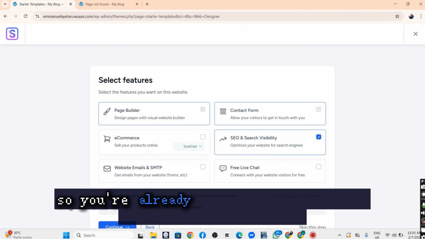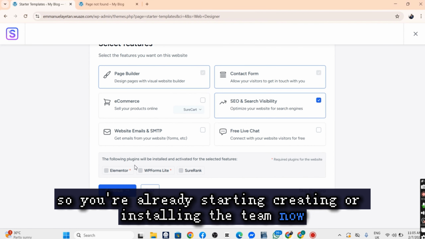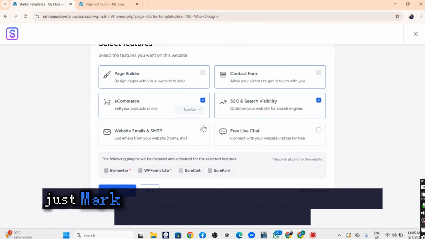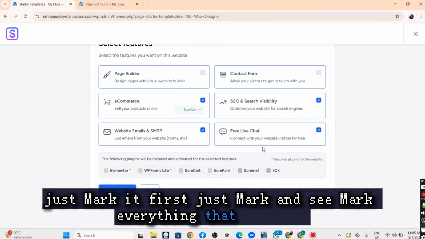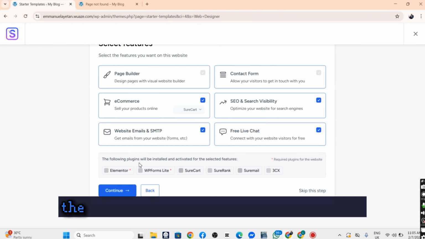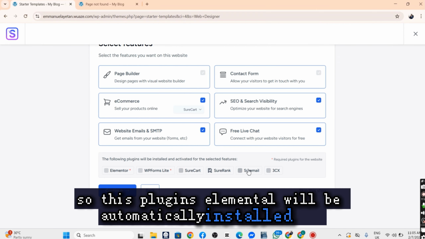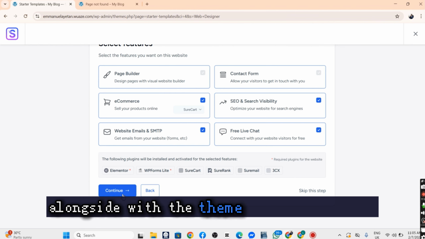You can see, so you're already starting creating or installing the theme now. So now we say click on this, ensure you mark everything that is there. Just mark it for marking sake. Mark everything that is there. Continue. See now, the following plugin will be installed and activated for the selected features. So these plugins, Elementor, will be automatically installed alongside with the theme. So just continue.